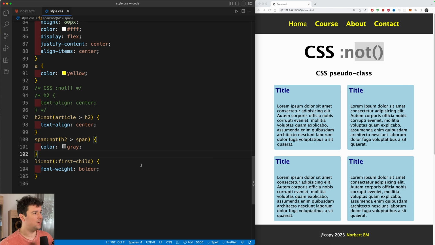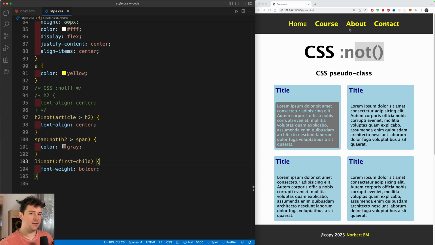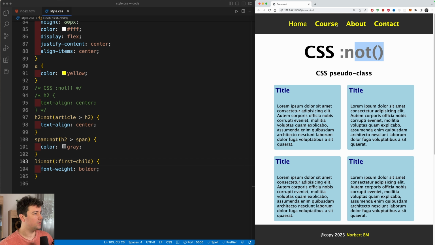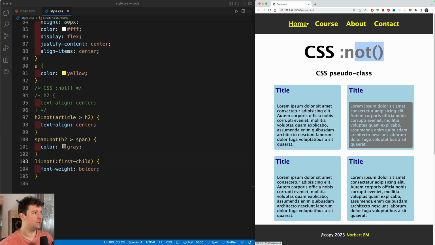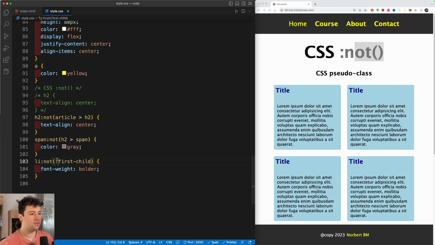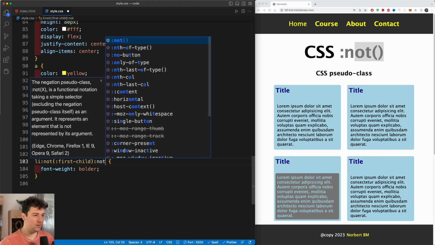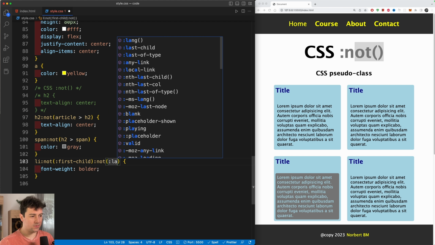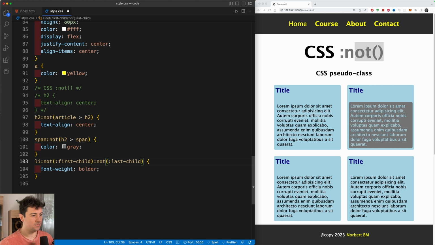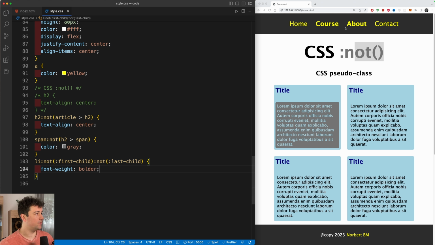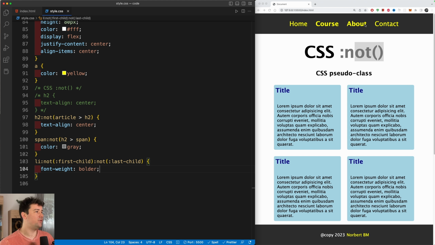Okay, let's hit save. Now all of them have the font weight bolder, except for the very first one. Why is this? Well, we just excluded the very first child. Now you could also continue with this and say, let's add to this another not, and let's also exclude the last child. And if I do this, then only the second and the third child will have it.